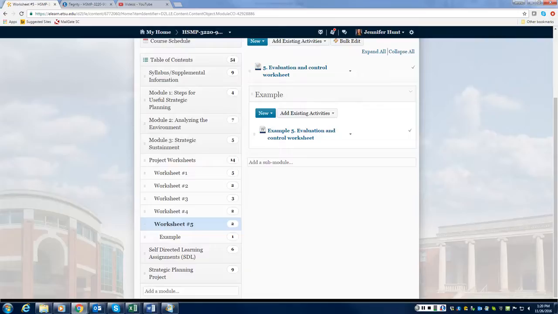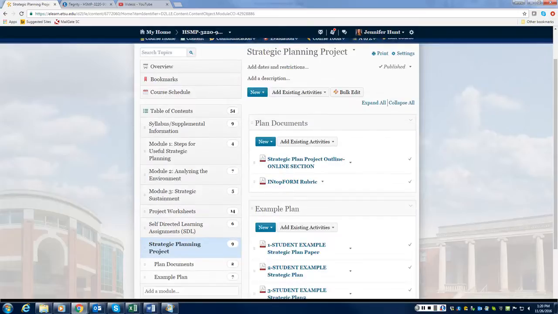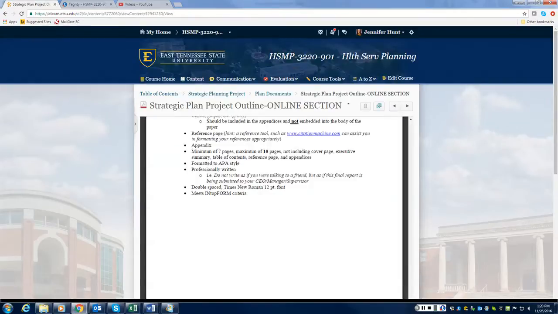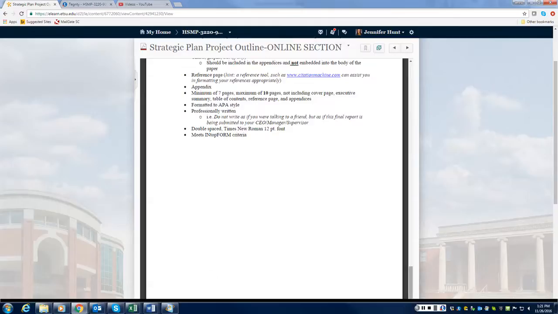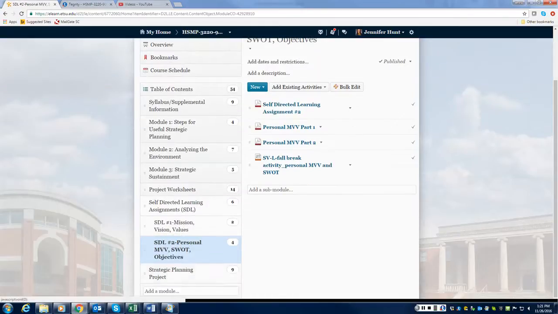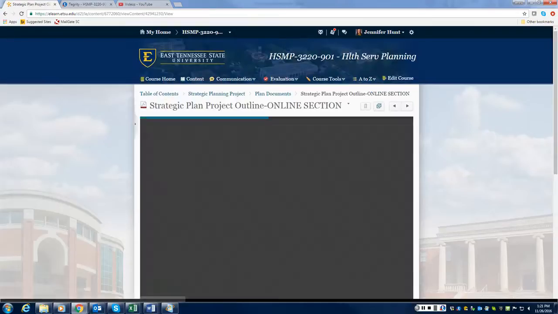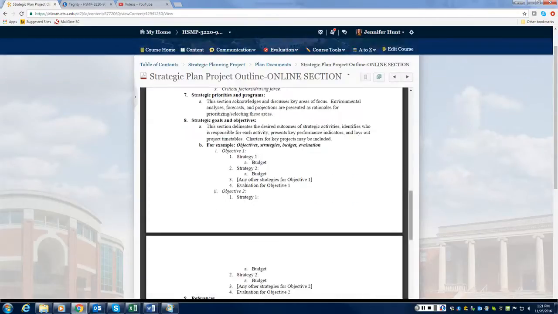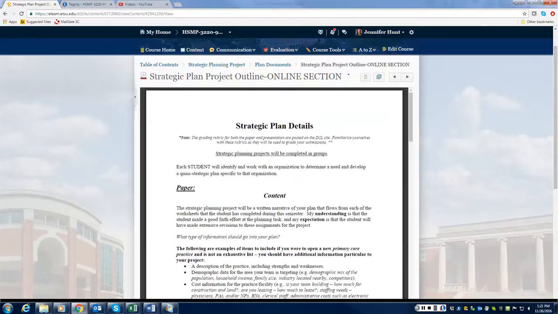So when we go down and start looking through our strategic planning project. Now, like I said, each of the worksheets, as well as the discussion board postings, the lectures, and the texts, are going to help you build this final strategic plan. So we'll look first at the outline for the strategic plan. Let's go back in, online section, and we'll look at what is going to be required as far as building your strategic plan for the semester.